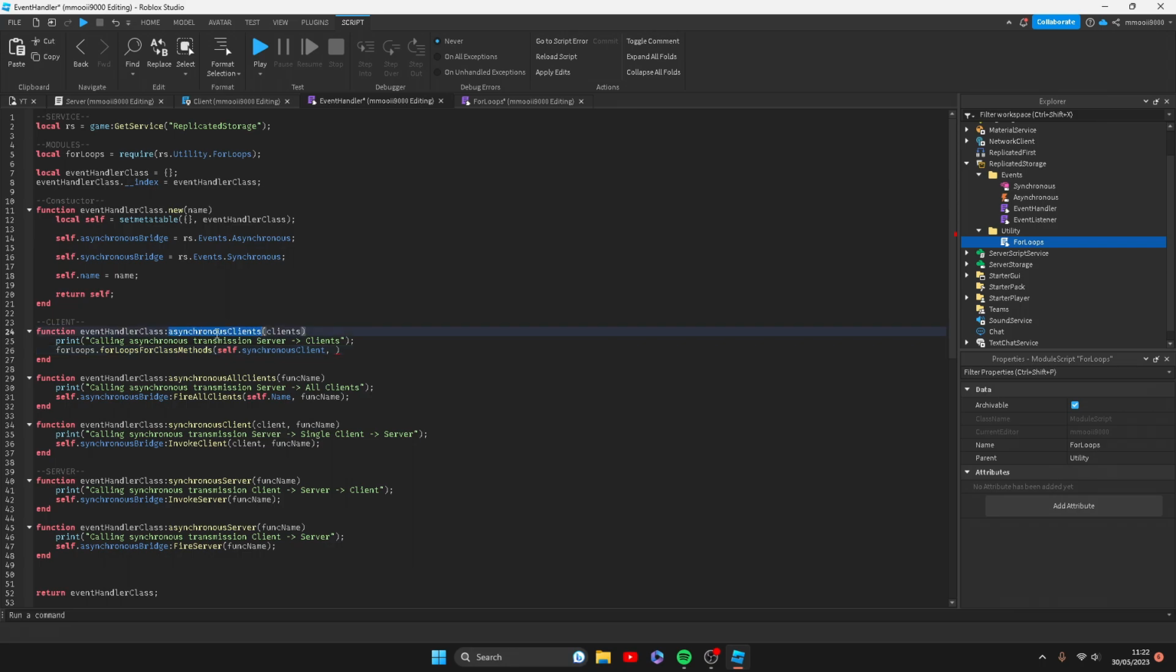In our asynchronous clients method in the event handler, we want to call our for loops module, and then we want to call our for loops class method that's inside this table, and this will basically run the function. We have our function here which is our synchronous client, and then the final bit will be our client's table, and this now will basically run for every client. It will run a synchronous client transmission.